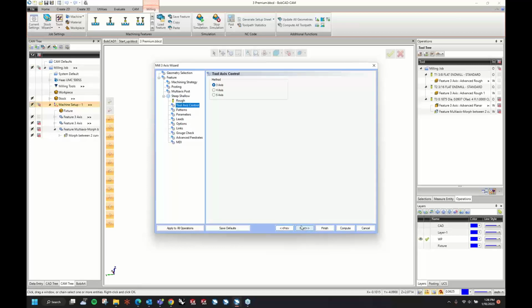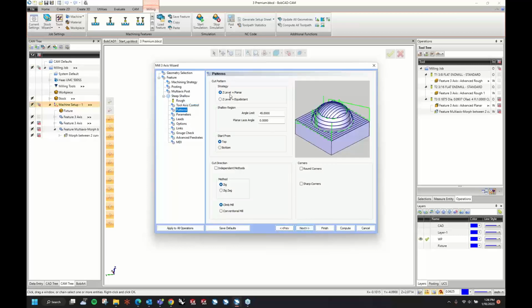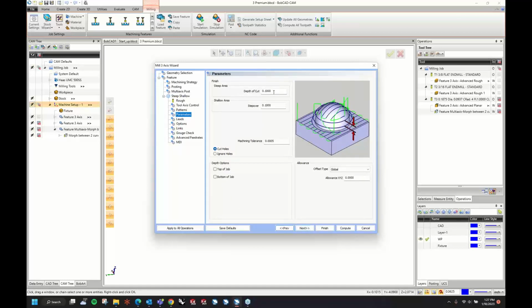So I'm going to use the same tool. We're going to do pattern, we'll do Z-level and planar. And we'll just split it at 45 degrees and see where we go. Planar lace angle, we'll just leave it 0 for now. And let's say depth of cut is 30. And the shallow area, we'll do step over of 30.